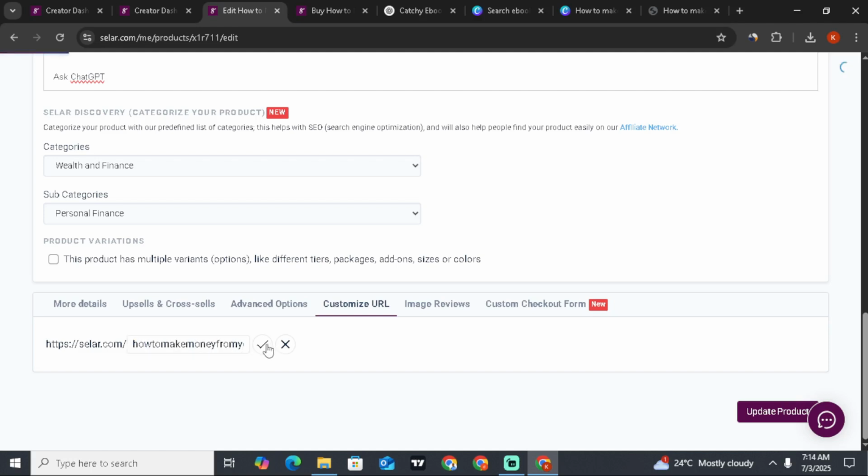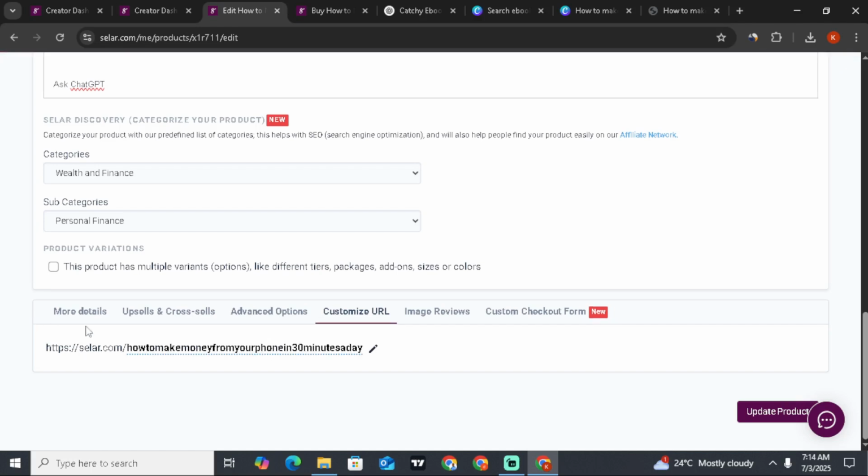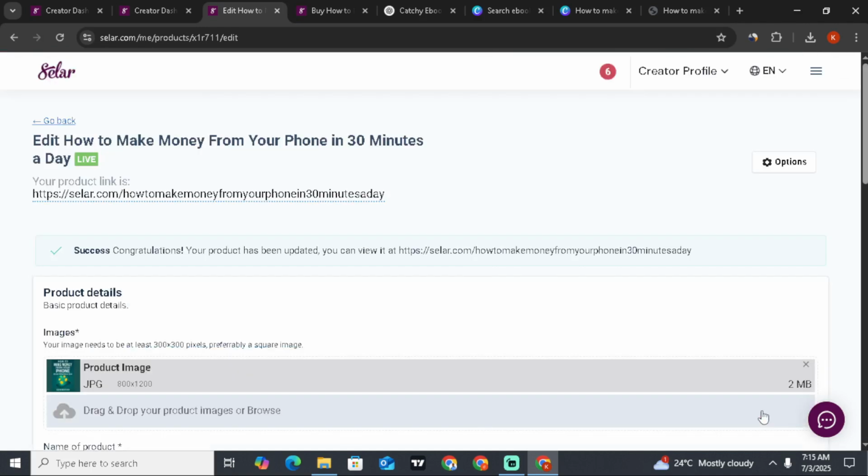And finally, you want to mark this out. So now your link is going to show this so as to ensure that people trust your link more. All right, and finally, you just want to click on update product. So now finally, once you click on update product, you can see the link.